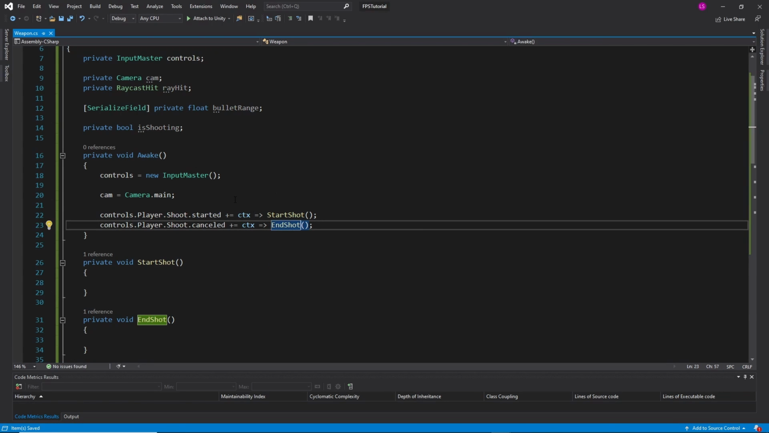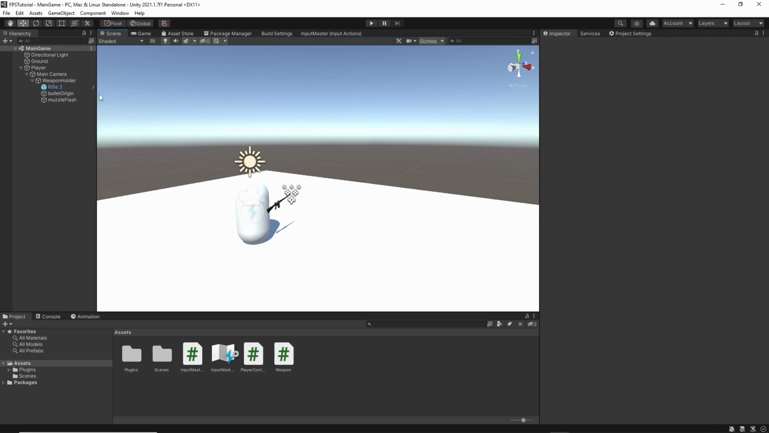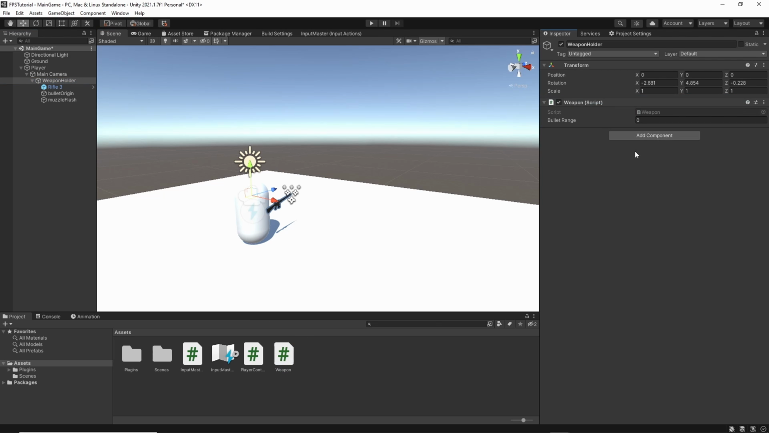Alright, so now that we have this all created, this is going to be the same exact simulation as hold button down with the old input system. So when we click, it's going to start the shot, and then when we release a click, it'll end the shot. So we can hold it down, or we could just do a singular click. Okay, so back in our editor, we want to go on our weapon holder, and take our newly created script, and drag it on. And for bullet range, I'm just going to set it to a value of 100. And now we can click play.